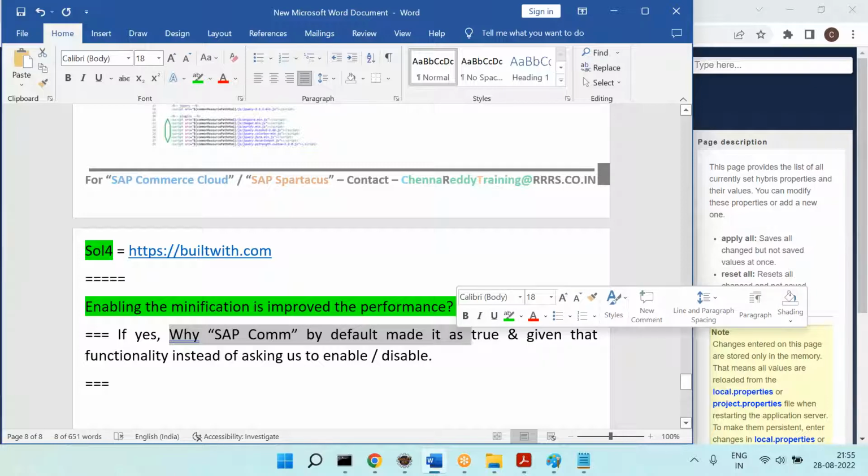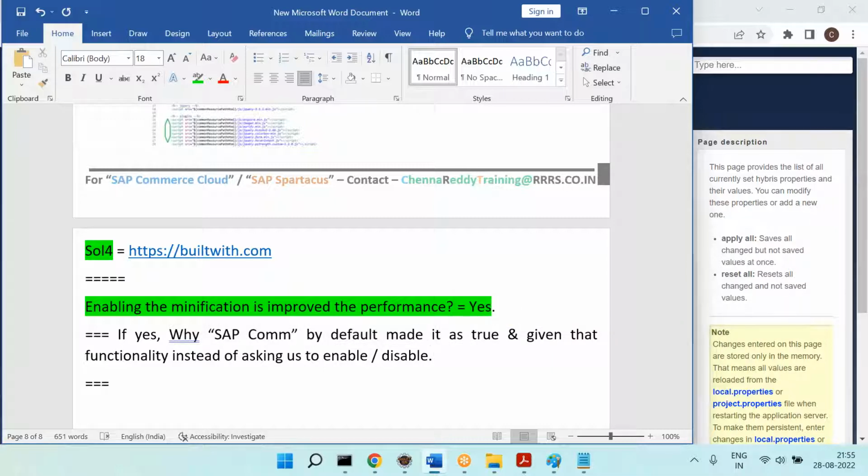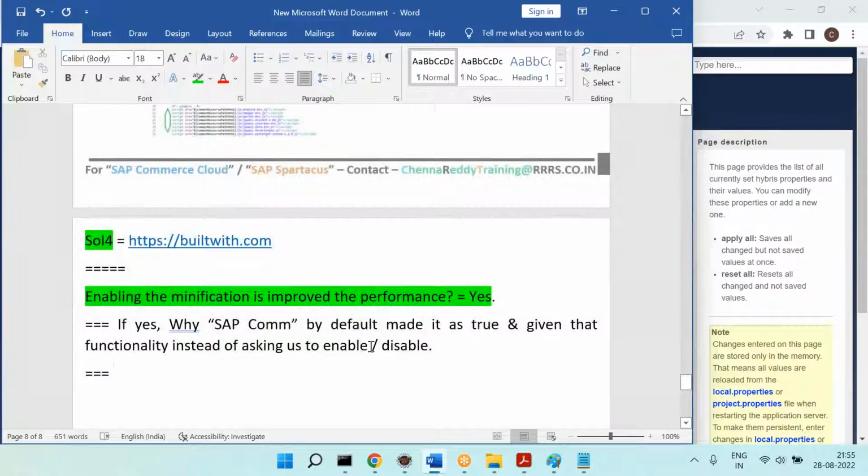Why can't they give it by default? Readability. What is readability? When we minify the JS file, it trims the white spaces. Size. We have seen OTB ACC files. It is like if you're combining all the JS files.